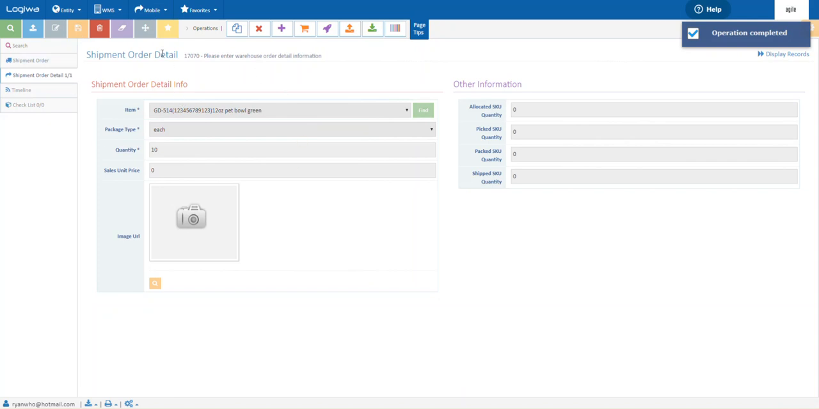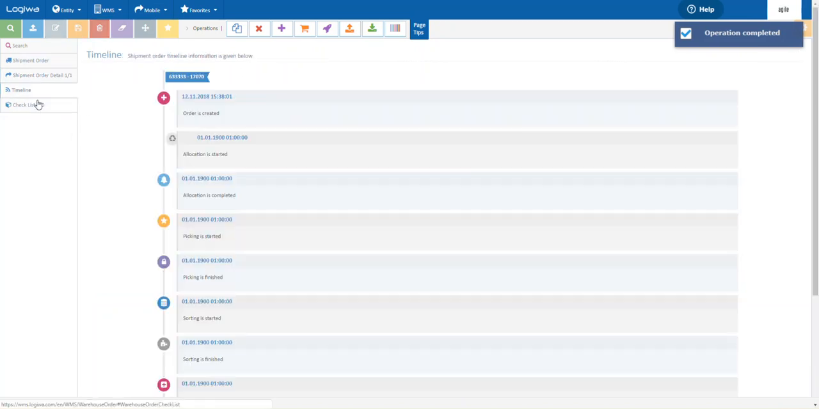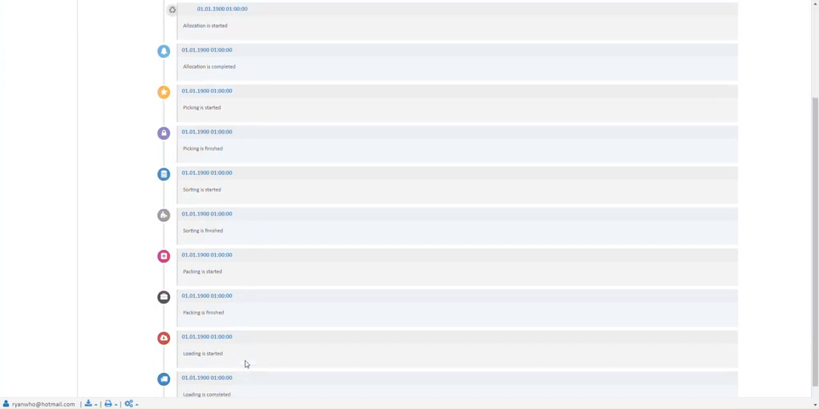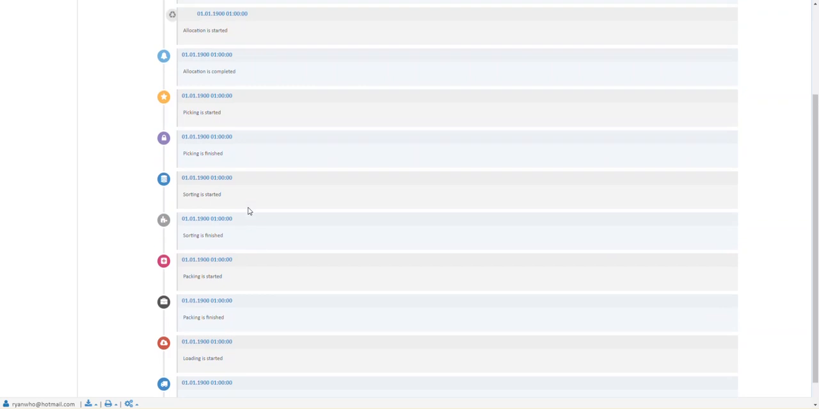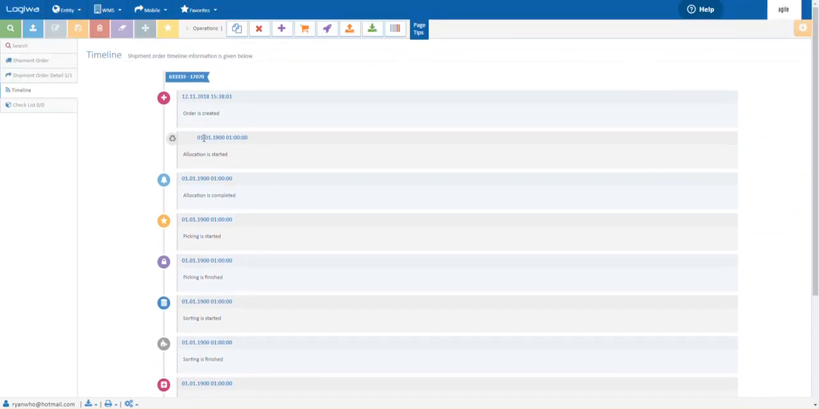Within this order detail, you'll also see a timeline which shows at what time all of the events occurred. So allocation, picking, sorting. So if there is an issue, we know at what point that order had a breakdown, and in another field we can actually see who had created that breakdown.